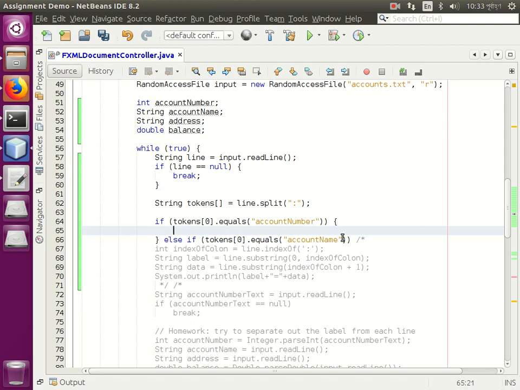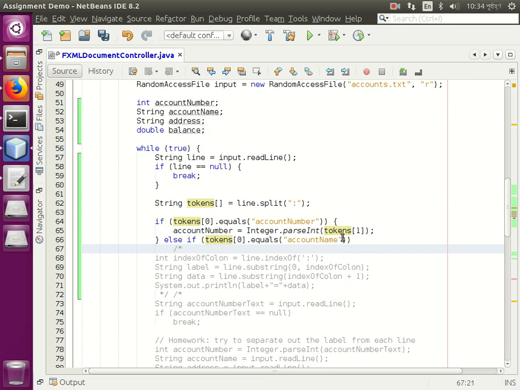So what we can do then is we can say account number equal to tokens[1], but tokens[1] is a string, so we can't write it like that. We have to say Integer.parseInt and pass tokens[1] just like that. Is this idea clear? So you can probably imagine that else if we write tokens[0] equals account name, then start another brace and say account name equal to tokens[1], and so on, right? So let me waste some time. It's probably a good investment anyways.